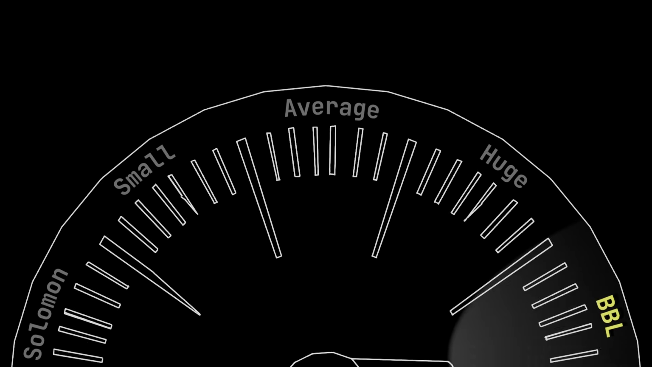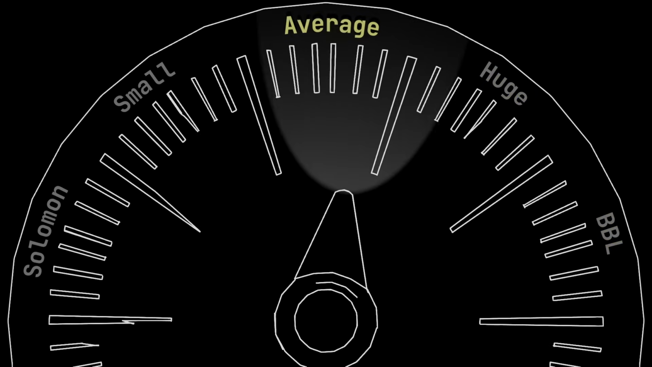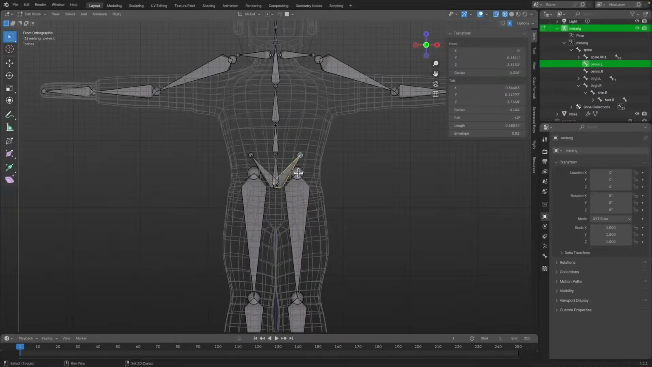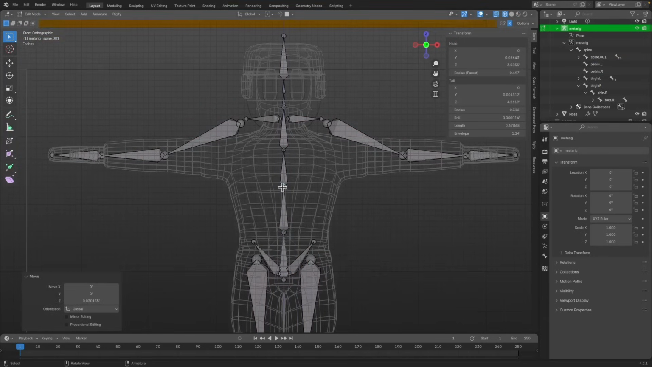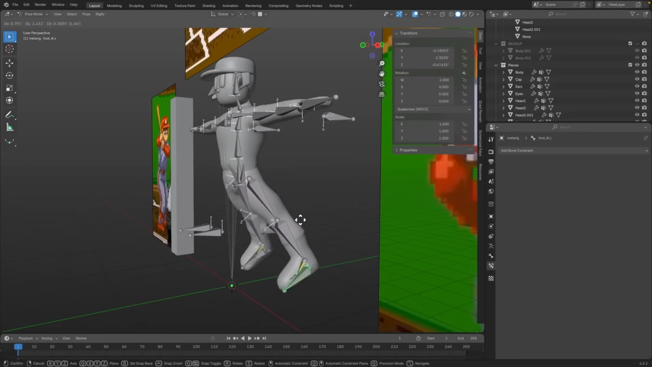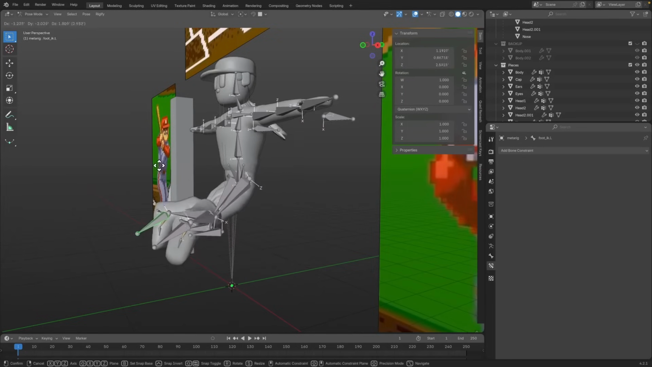Okay, maybe we can tone that down just a little bit. After reversing his Brazilian butt lift, I began the rigging process. As expected, there were the standard suite of weight painting issues.